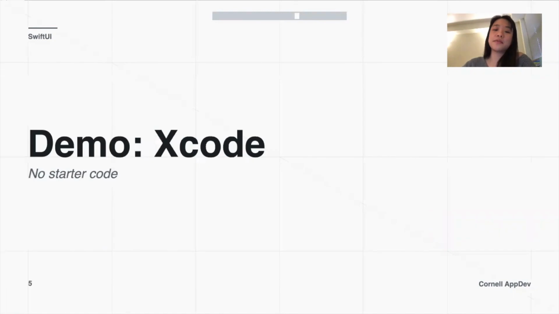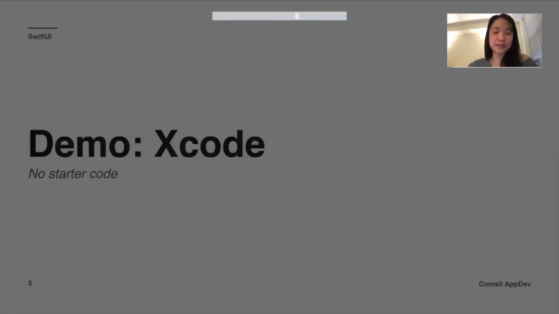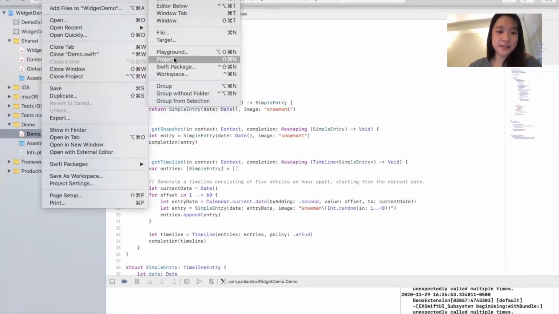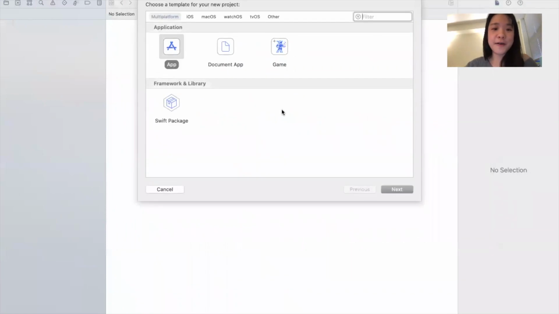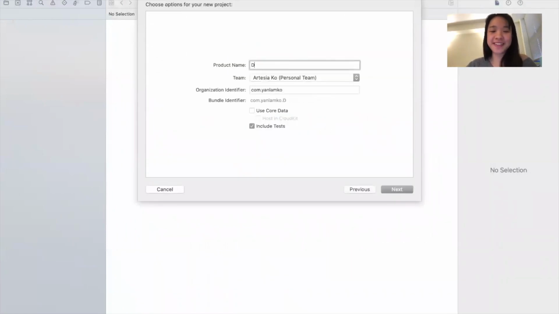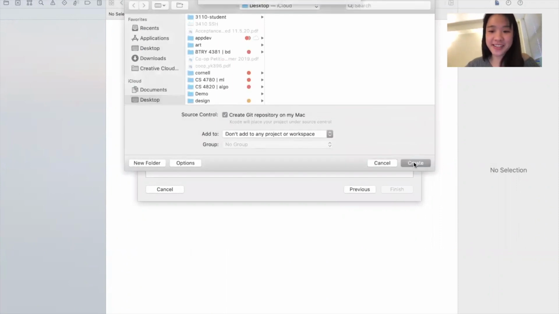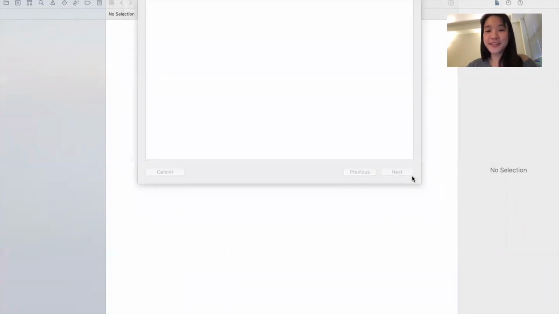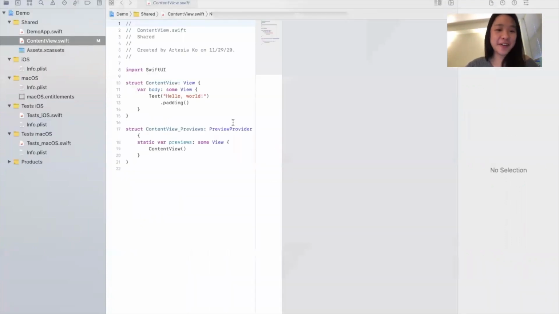So let's start with a demo. There's no starter code, so if you just go to Xcode, you can just do file, new, create project as usual. I'm going to call this demo just because, and then save it to my desktop. And just wait for it.